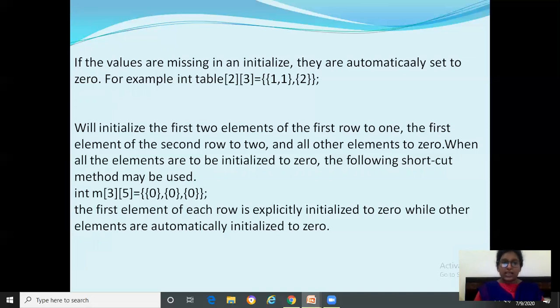When all the elements are to be initialized to zeros, the following shortcut method may be used. For suppose you have taken the size as 3 and 5, that is 3 is your row size, 5 is your column size, but you are only initializing 0 0 0. It indicates that you are having 3 rows, but all your 5 elements in the column are not initialized. So you can also give like this. Then the compiler will automatically set the remaining values to 0.